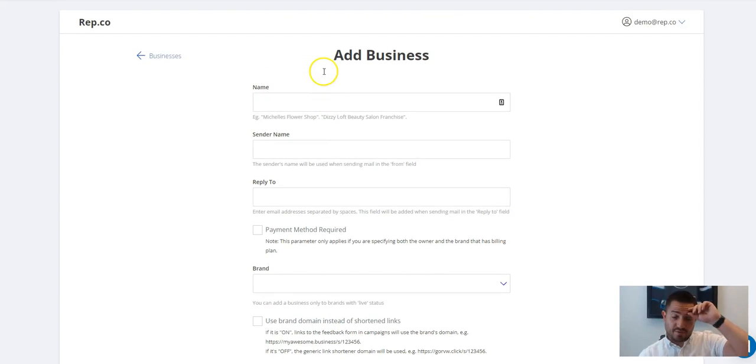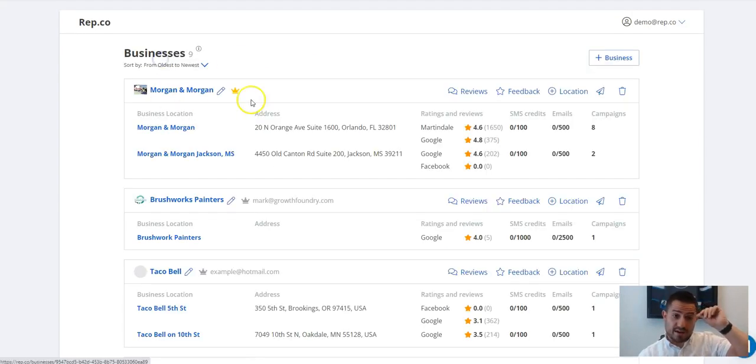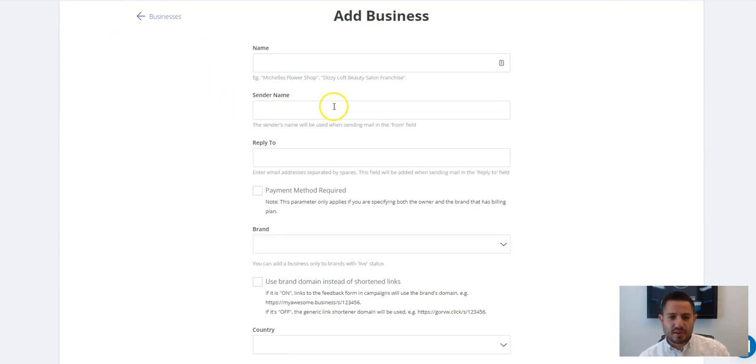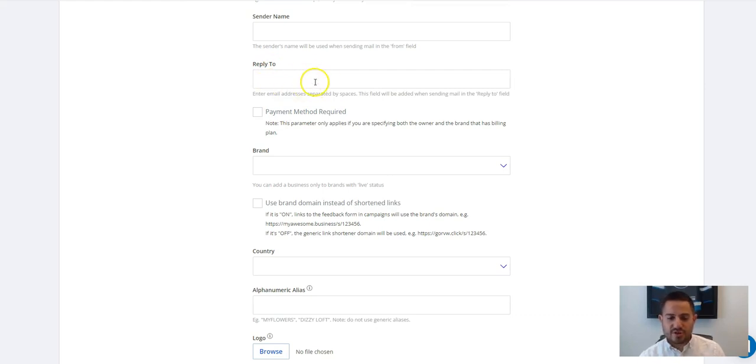So basically, if you don't have the business added, the first step, just back here, you're on the business page. First step is to add the business. You put in the business name. Sender name is the name that is going to be in the emails when we're sending review requests. So that'll have the name of the business, probably same as business name. The reply to address is the email address you want emails to go to if somebody replies to one of those.